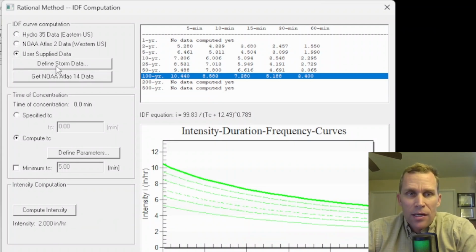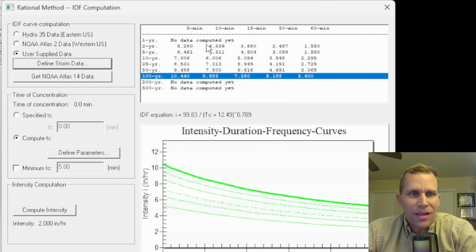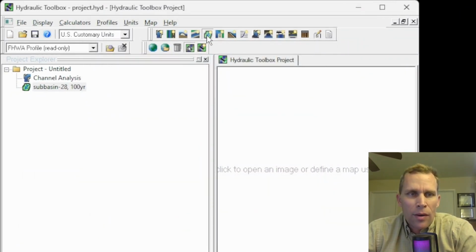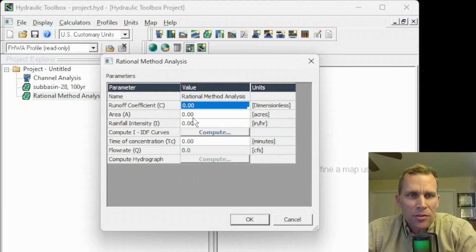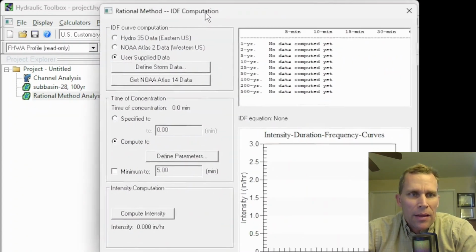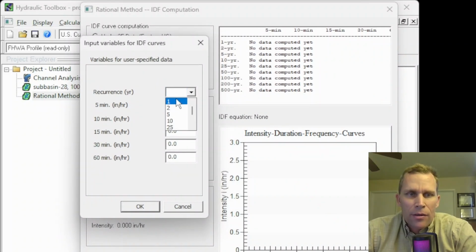So let's start with define storm data. So when you click on this, you may get some existing data because we've already entered some Hydro 35 data. What I'm going to do is just real quick create a new rational method calculator. So I got fresh data. Actually, let me go ahead and change this back to 0.55. The area is 40 acres. Okay, so for rainfall intensity, click on compute and then user supplied define storm data. Now we can specify the recurrence year, the storm, 1 year, 2 year, all the way up to 500 year. Let's stick with just the 2 year and the 100 year. And then once we input this data, we'll get computed results up in this table here.